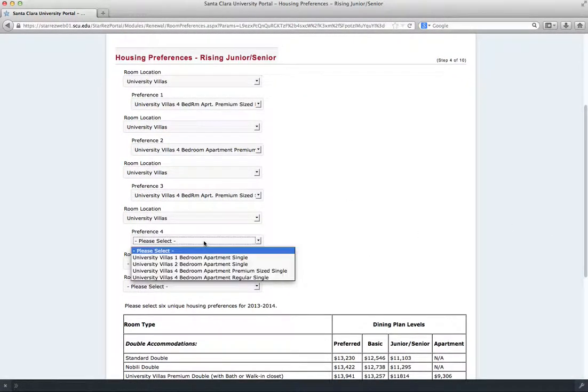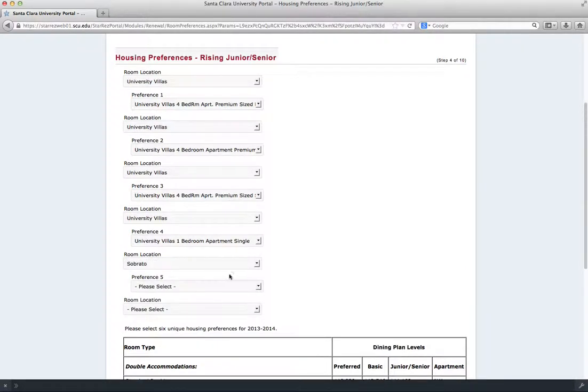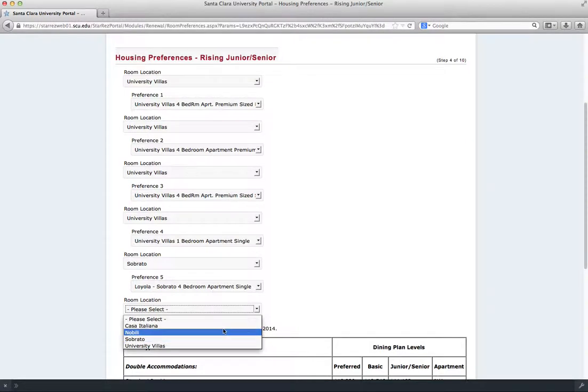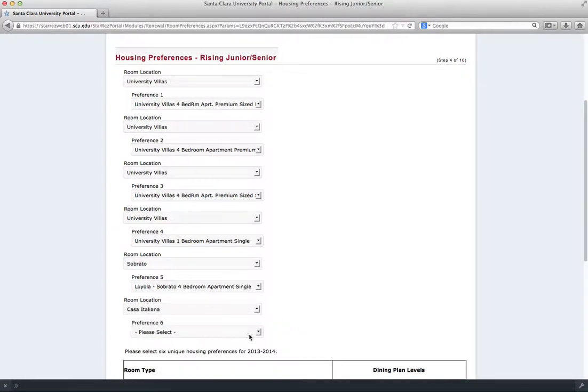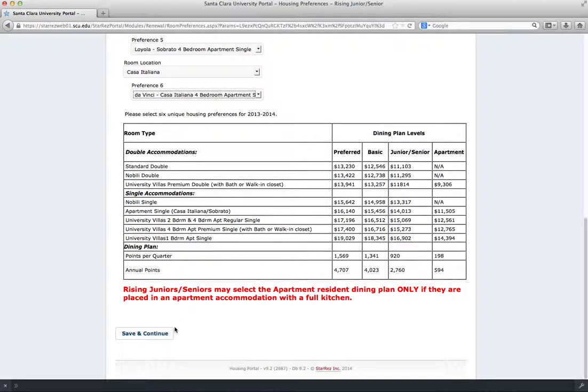Fourth choice, let's say it's your 1-bedroom apartment. Your fifth choice, maybe it's a Sobrado 4-bedroom apartment, and perhaps your sixth choice is Casa in a 4-bedroom apartment. And then you would click select.